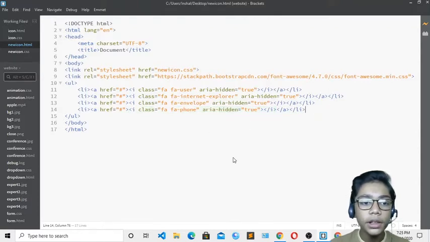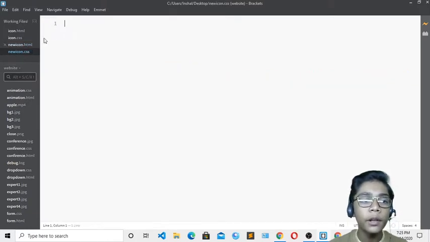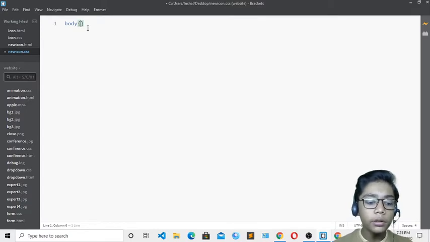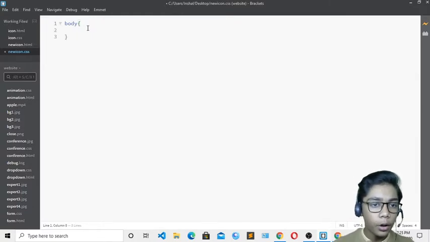Okay, so now the HTML work is done. Now you have to apply the CSS to all of them. So I will come over here and write body. Here you don't write any tag like we wrote previously, where we write shift and 8 and the multiplication sign comes. I will not write that, I will just come with the body tag.